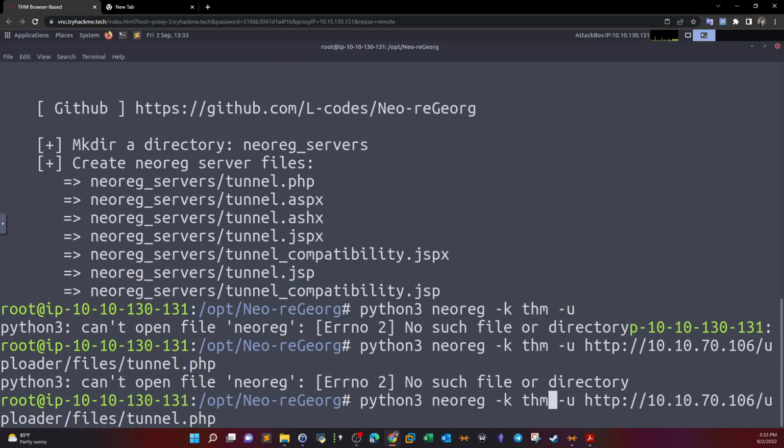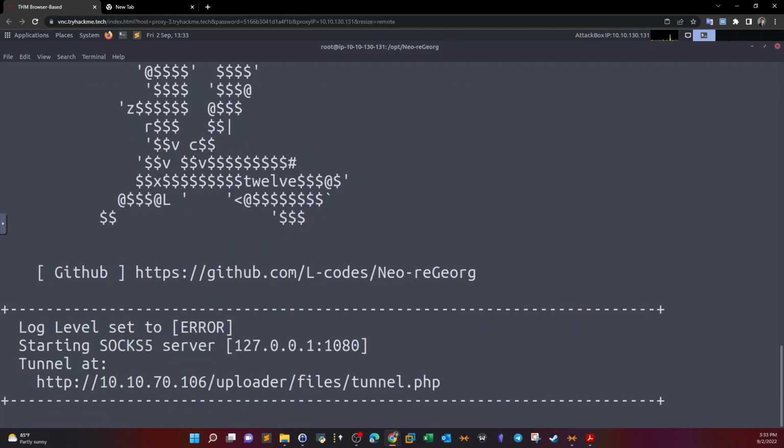We have an issue here. So let's see here. Starting SOCKS5 server at this address. Okay, and this is the tunnel. Once it's connected, guys, you can see it's connected. We are ready now to use the tunnel connection between the client and the agent.